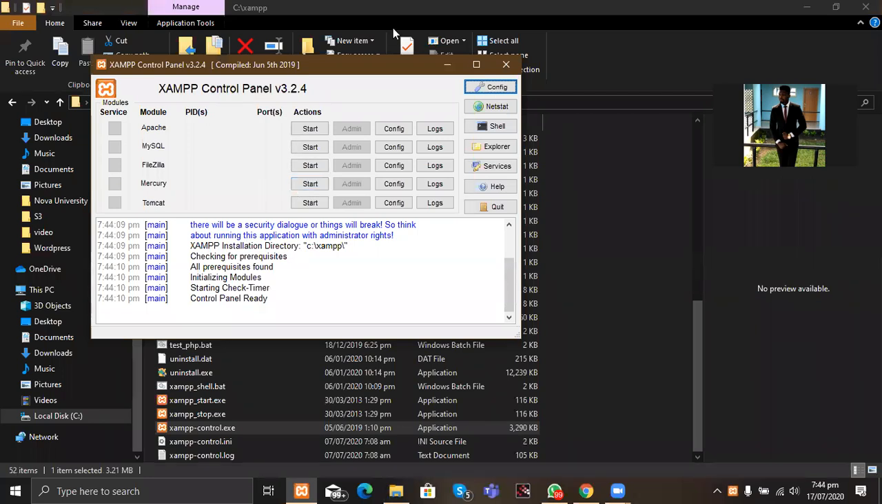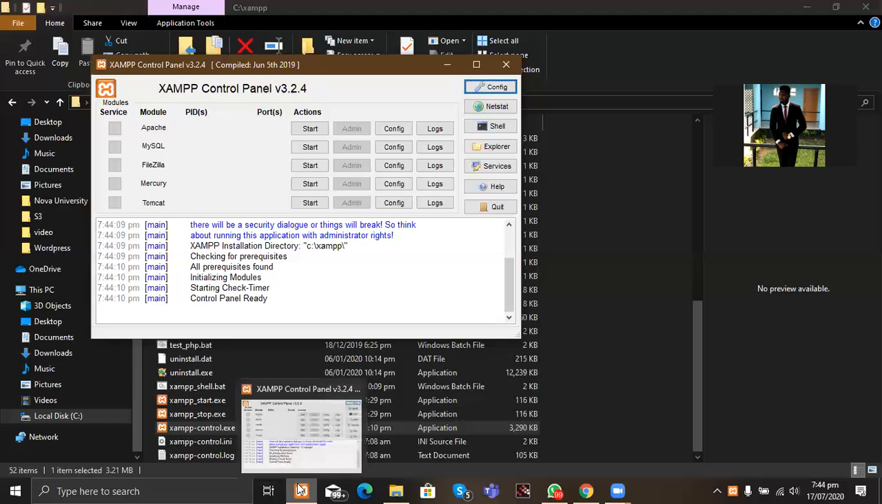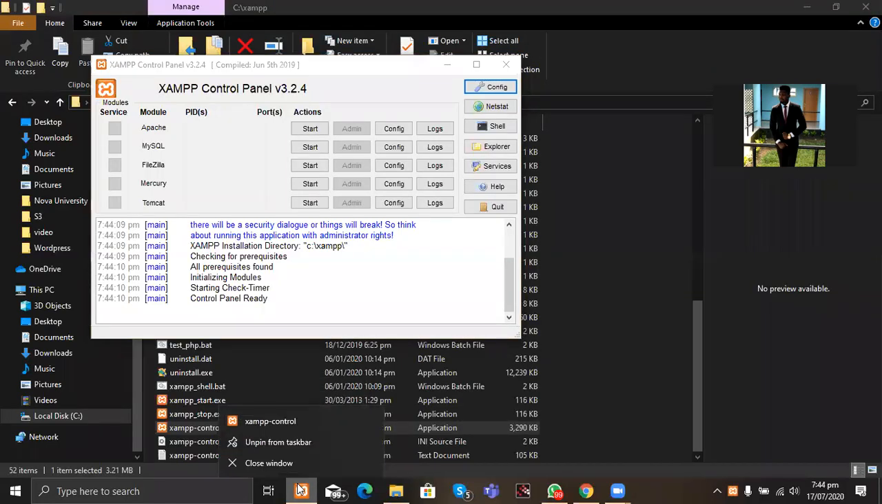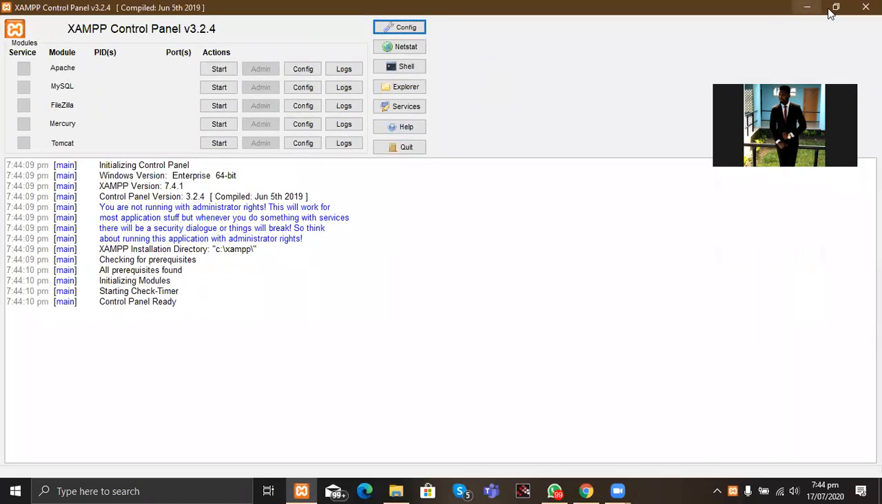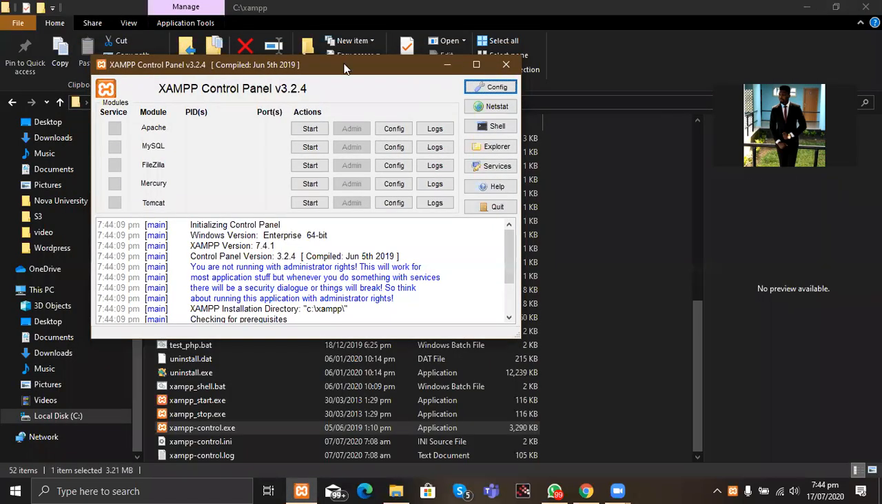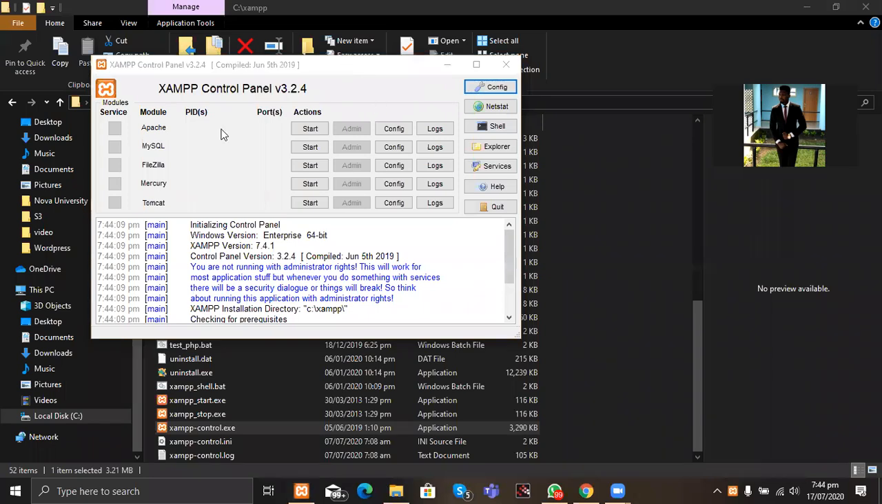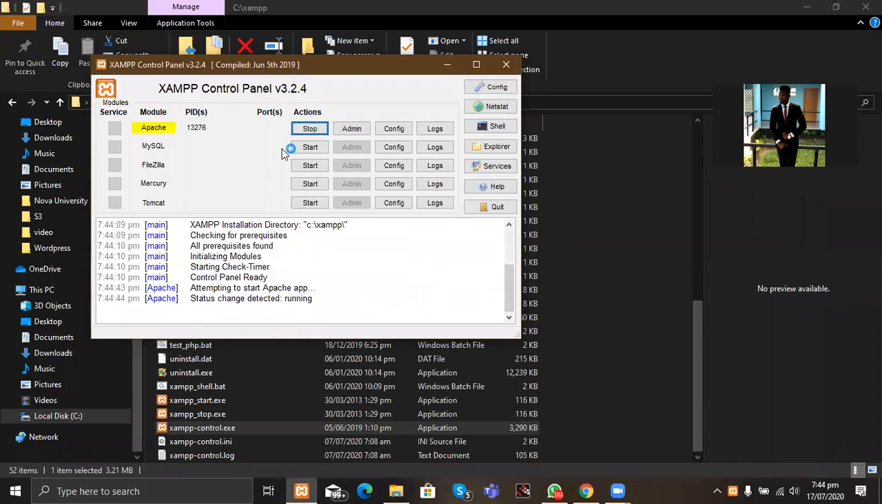So this is what I want you to do. Immediately after you've gotten this, just go ahead and right click on it on the taskbar and pin it to taskbar so that it will be there every time you need it. You don't need to come inside here. You can just start it directly from your taskbar. After you have your XAMPP control panel up and running, what you need to do is to go ahead and start Apache and start MySQL.